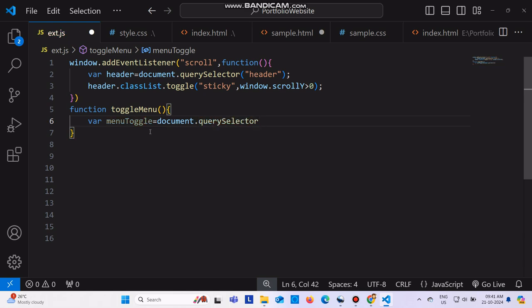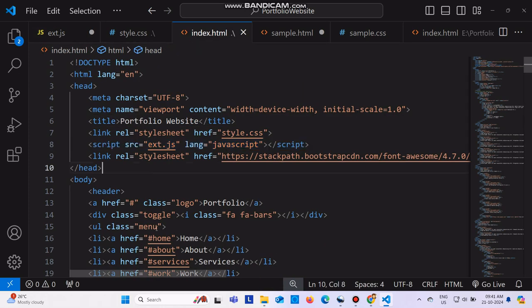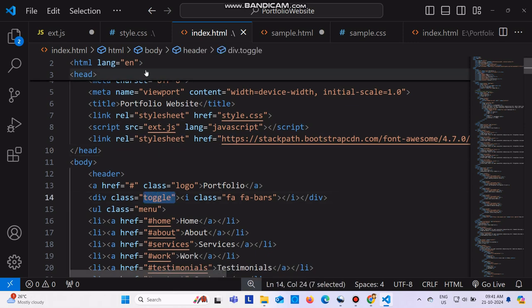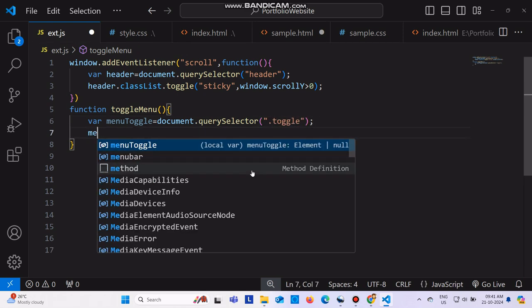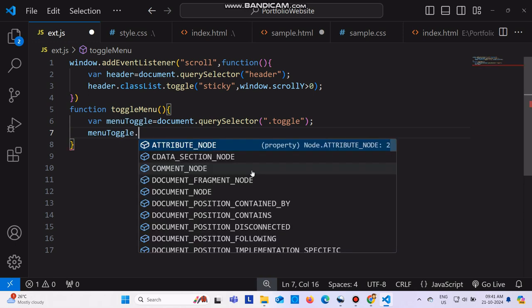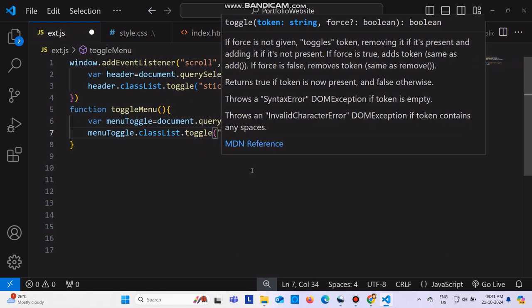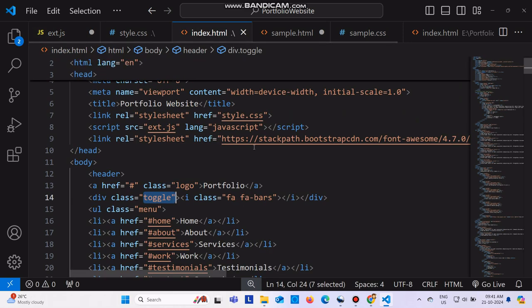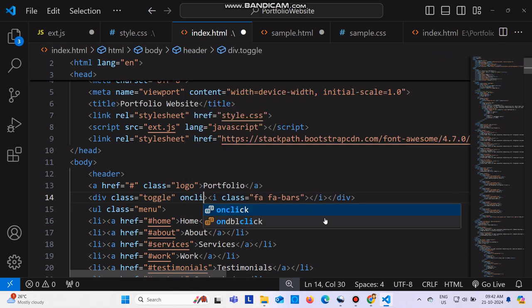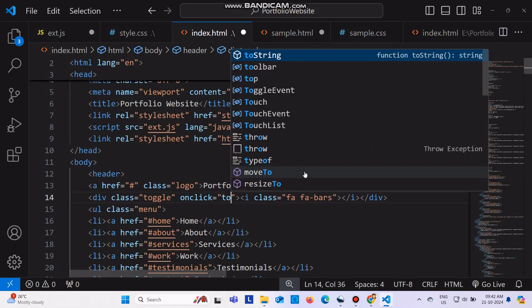I'm going to connect it with the class by using document.querySelector. And what is the name of my class? Let's go to index.html. So I'm going to apply it to this toggle class. So I'm just going to write down dot toggle. Give semicolon. After that, I'm going to write menu toggle dot class list, and then I'm going to call toggle, and inside this I'm going to make it active. So whenever this toggle menu will be called, it will become active. Here we need to write onclick equal to, and we will be writing the name of the function, which is toggle menu. We will call the function here.